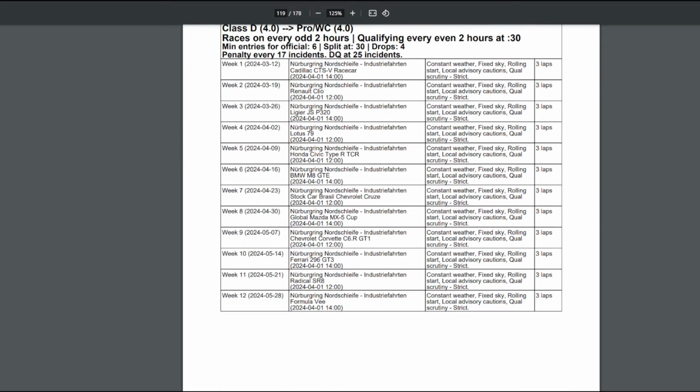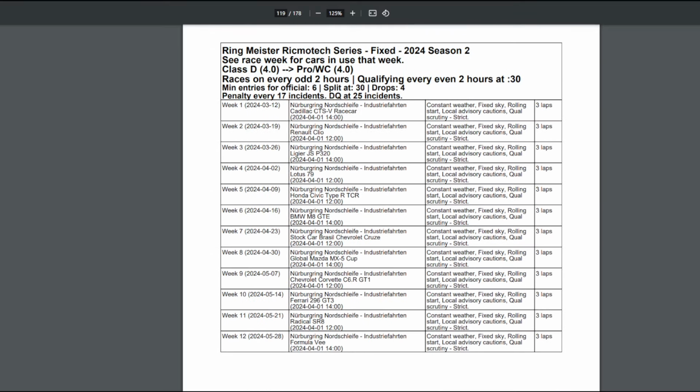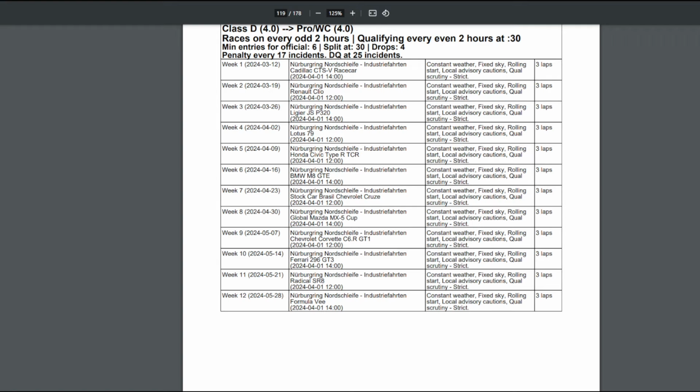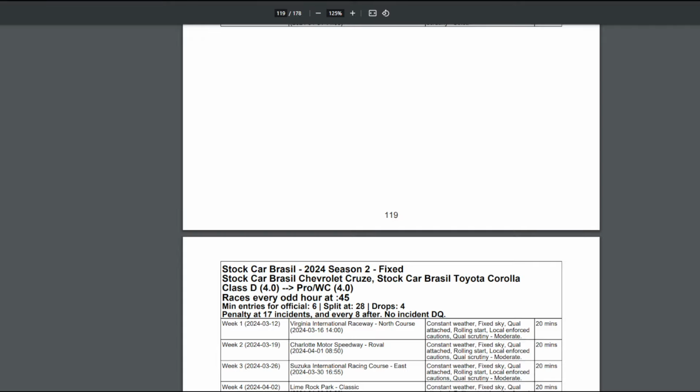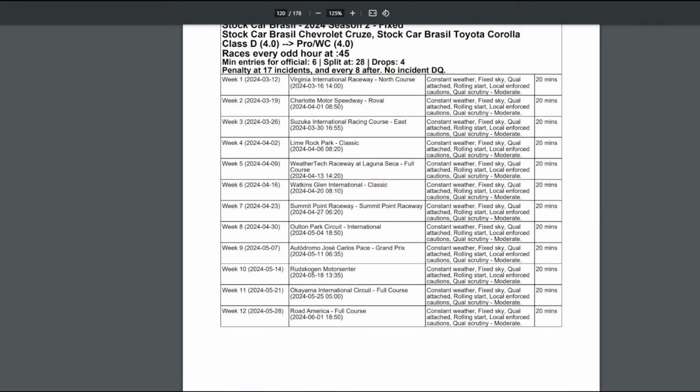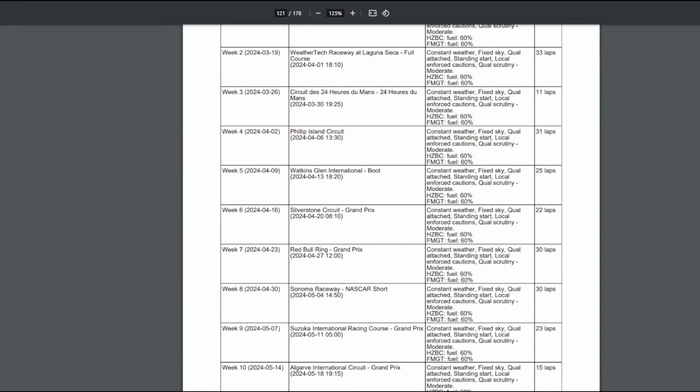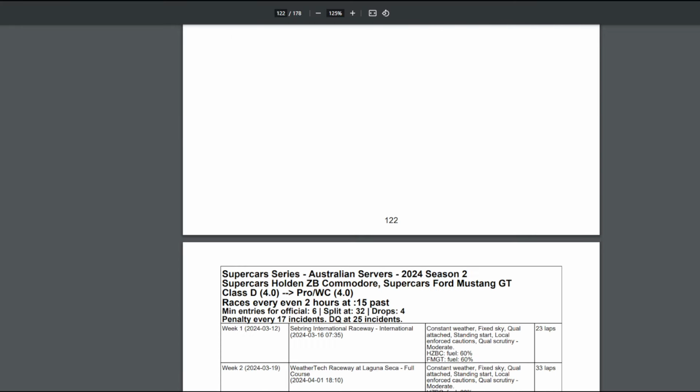Radical, skipping that. Ringmeister, skipping... Well, let's see what's racing. So Cadillac, the Clio, Legere, 79, Honda Civic, M8 GTE, Stock Car Brazil. That's going to be fun. MX5, Corvette, Ferrari GT3, Radical, and the V. That's cool. Skipping that one. Skipping sports car or supercars.